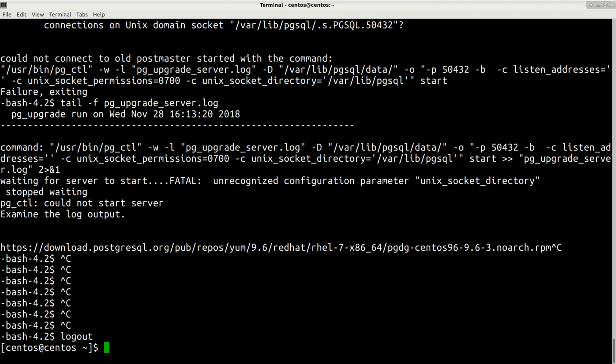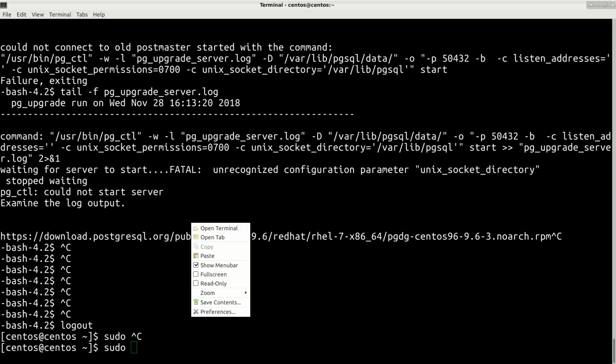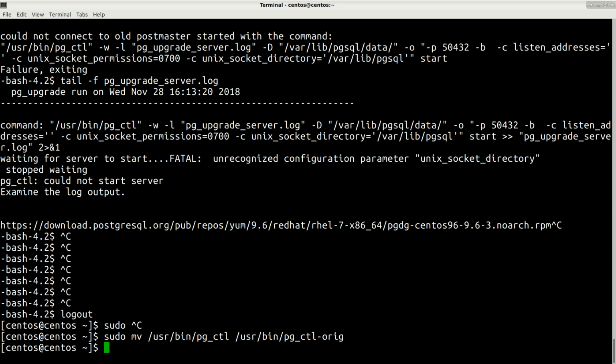I will log out from the postgres user and I will log in maybe as root, or I don't need to log in as root. I'll just do it one by one using sudo. So let's move this file which is at /usr/bin/pg_ctl to this file pg_ctl-orig, which means original. Okay, so we just moved from here to here.